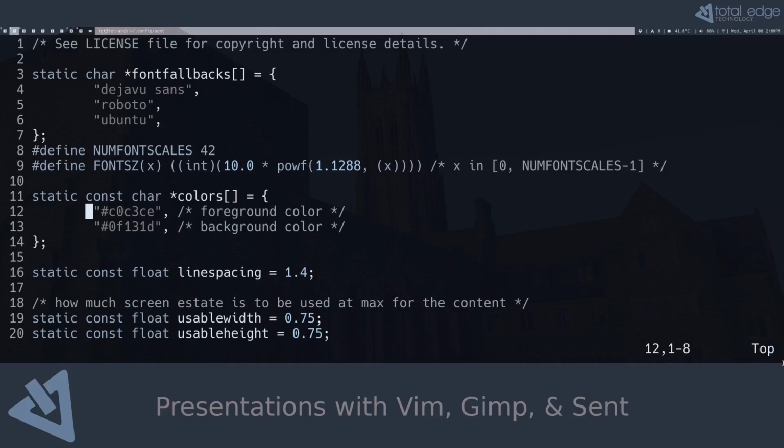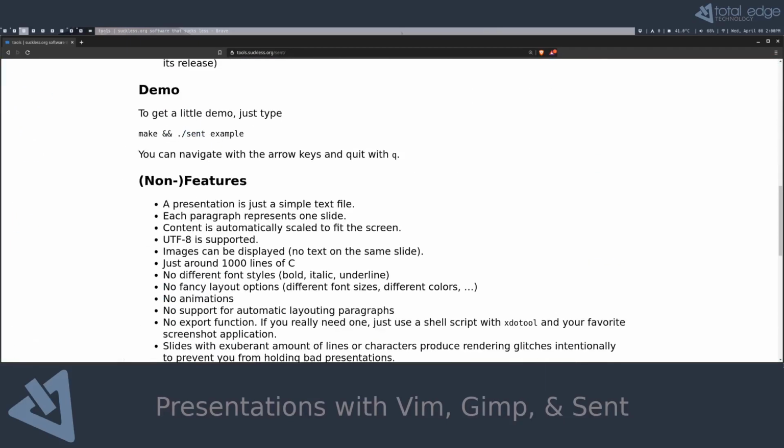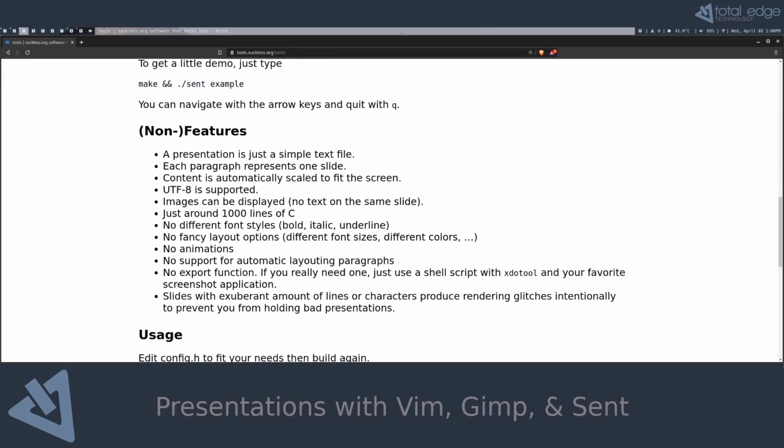So if we hop over and take a look at suckless.org, you can find it under Tools and sent. And it's kind of neat if you come down and take a look at their features and non-features. That's a pretty interesting read. Especially the last line, I really like that. You put too much content in and we're gonna intentionally break it to prevent you from holding a bad presentation. I think that's pretty cool.